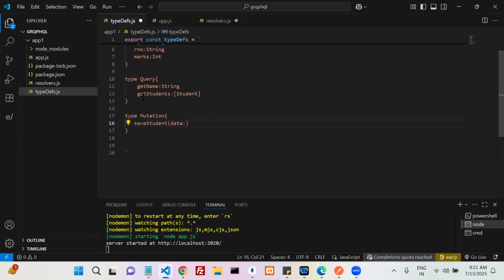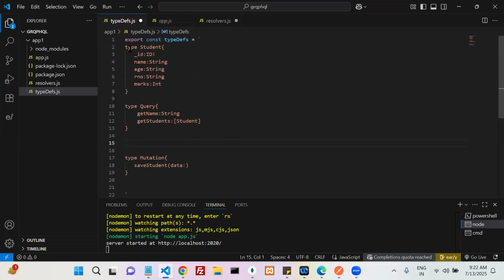Object. One object, right? So here you have to mention the type. Type student is there. Now, if you want to mention an output type, the keyword is type. This one is like output or input? Input, right? Whenever you pass the data to saveStudent, that is input. Whatever you get back, that is output.